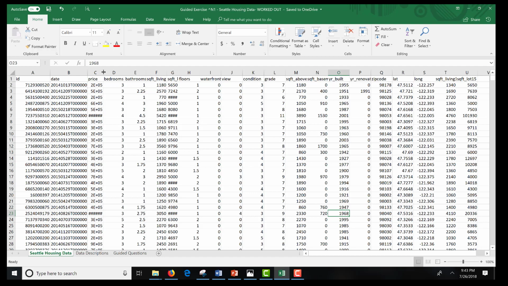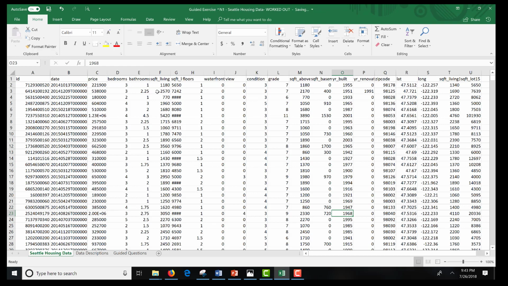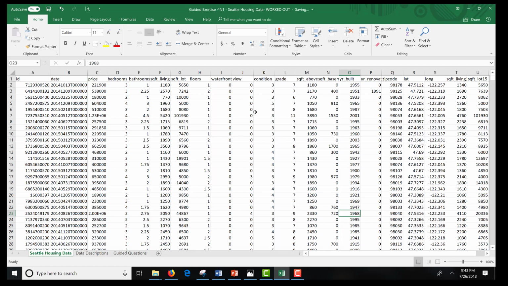So I'm going to hover over the line between C and D and double click. The column resizes automatically. You can also do that for column G, which has the number signs here indicating that the cell is too small to show the whole number. So I'm going to double click on the line between G and H, and it gives me an auto size column.